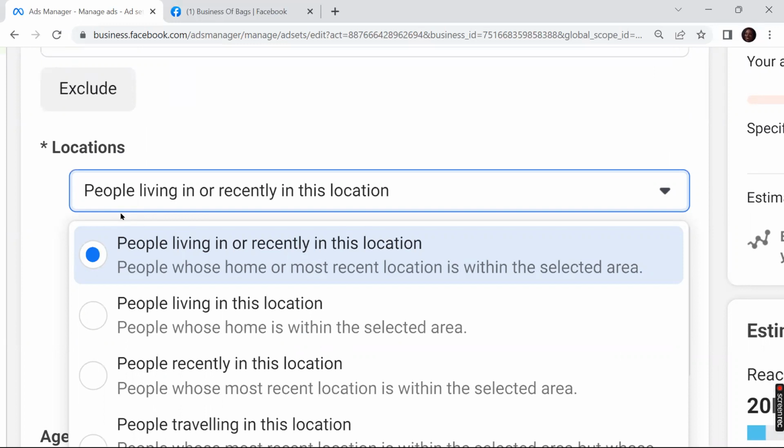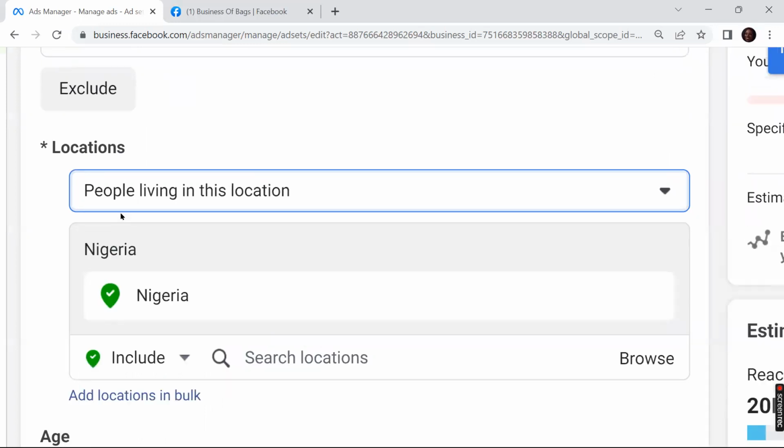But if you want to say people living in this location, only people that are in this location that claim to be living in Ibadan will be able to see the ad. So depending on the kind of product or service that you are offering, that is what will determine if you want to choose people that are living there or people that are living or recently passed in the location.